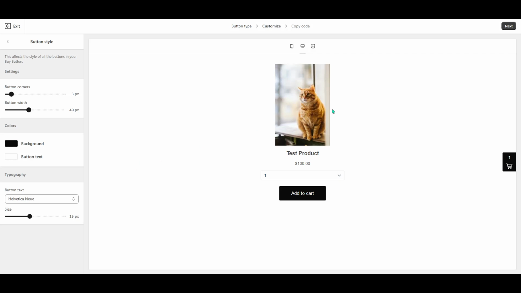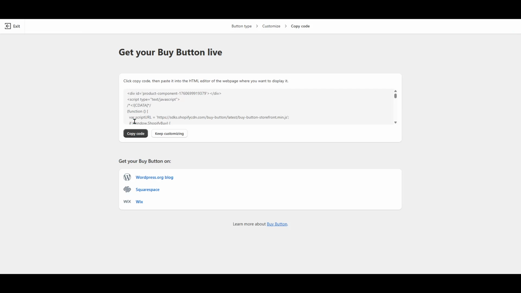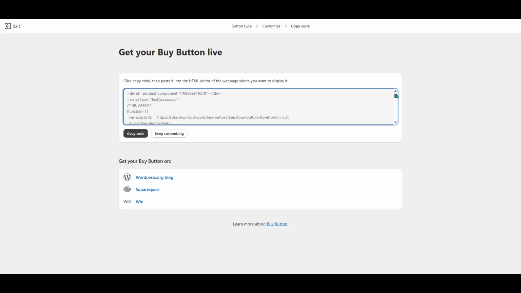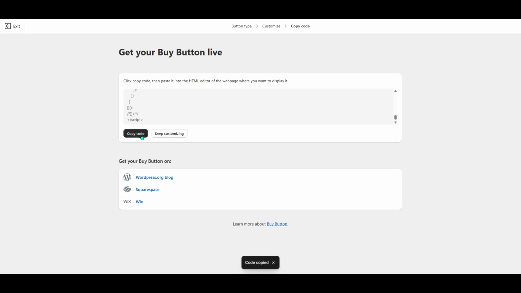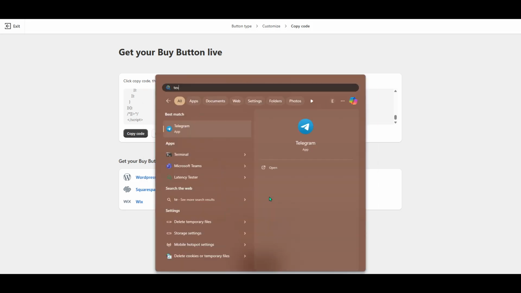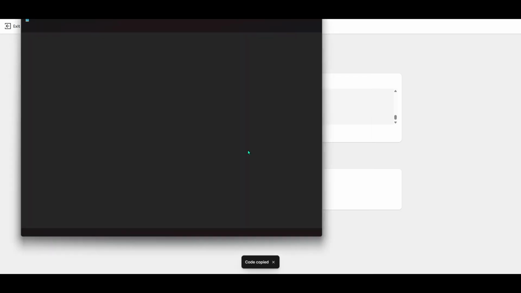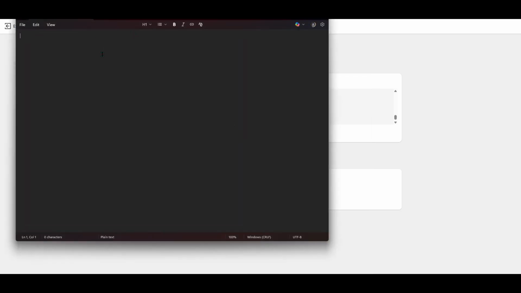Once you're satisfied with the look and feel, the last step is to copy the code. This code is generated automatically through Shopify's process and is ready for you to use. Simply copy it and then paste it into the HTML of any site where you'd like your products to appear. Whether it's a blog, partner site, or another platform, embedding this code will make your Shopify products visible and shoppable.